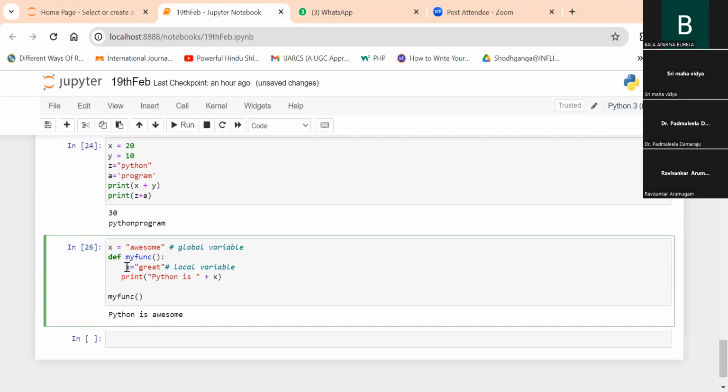Is this clear? Yeah, ma'am. I have a quick question. How do you know the function is ending? Yeah, I'll show you the difference.